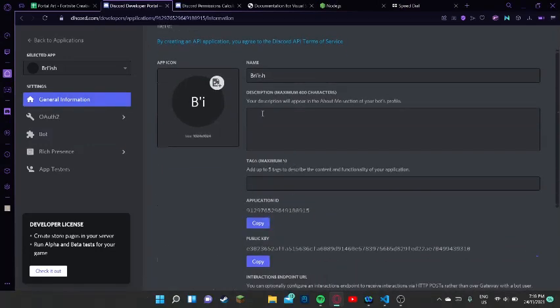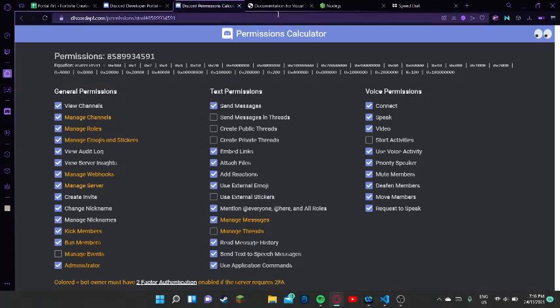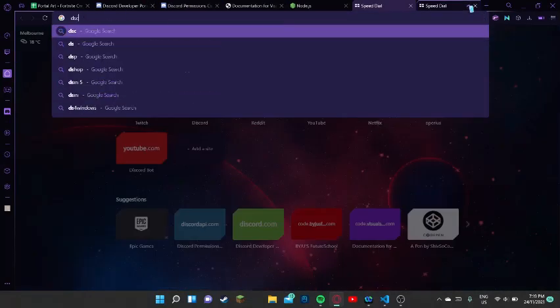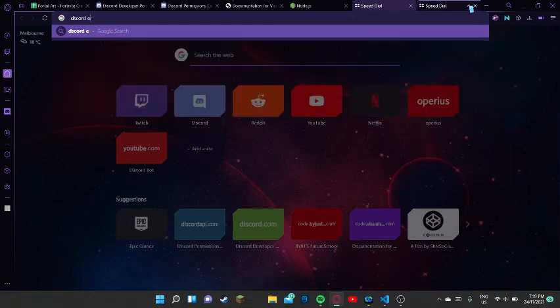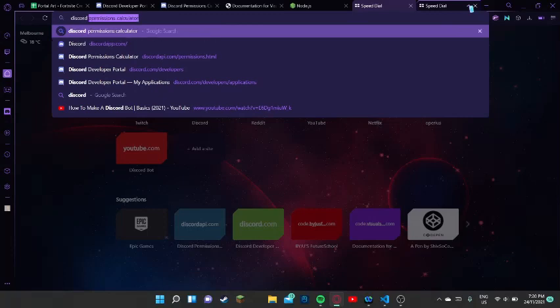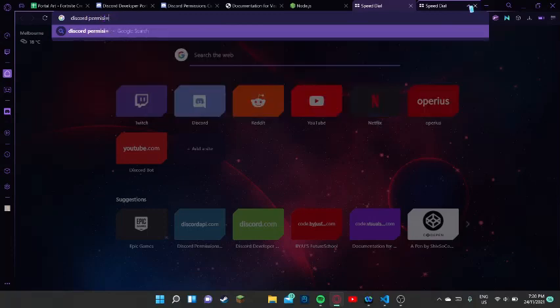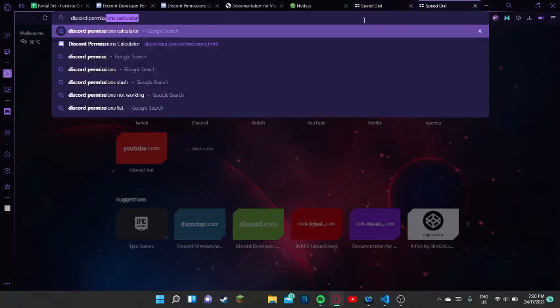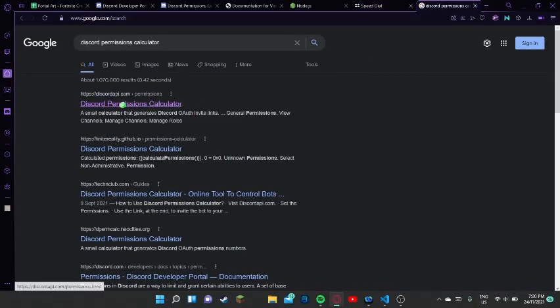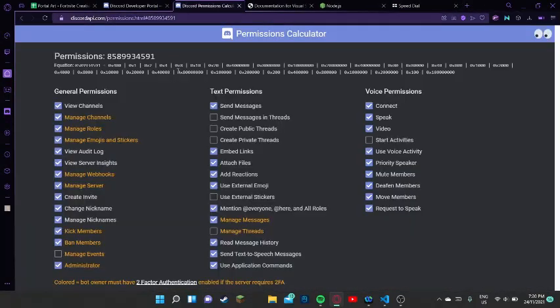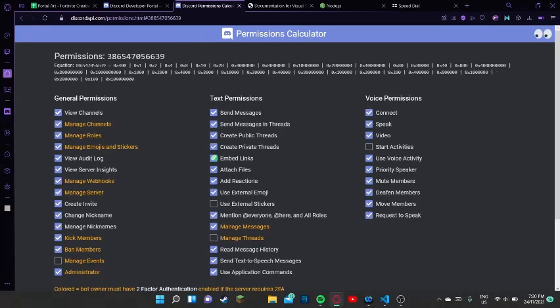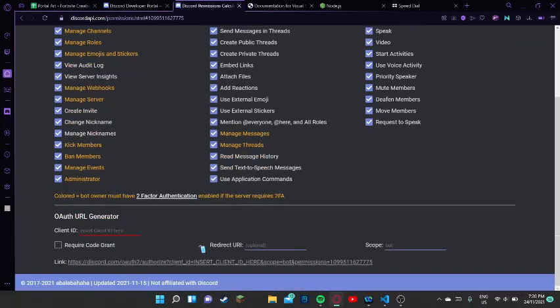You want to copy that, and then go into the Discord permissions calculator, just by typing Discord permissions calculator and pressing enter. It should be the first link, discordapi.com. Then select whatever you want it to be allowed to do. I'm going to allow it to do everything, and then you put the client ID right here, and then click the generated link.